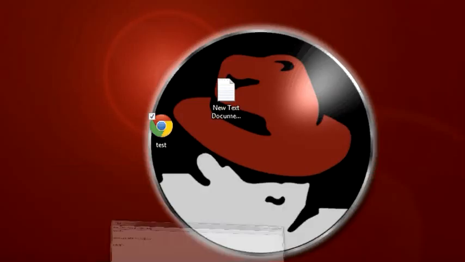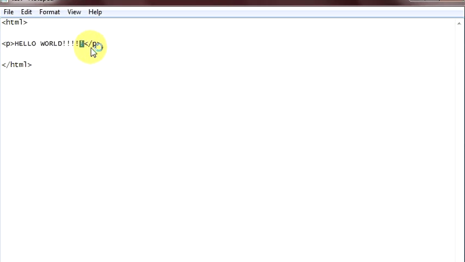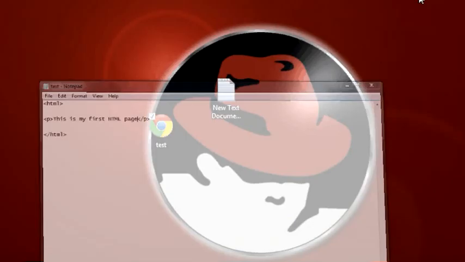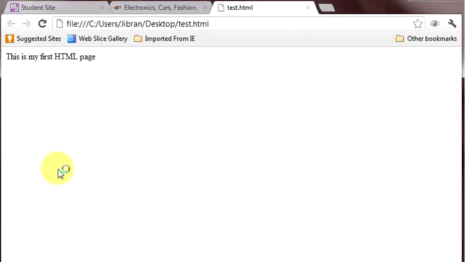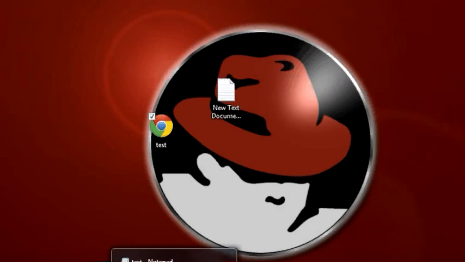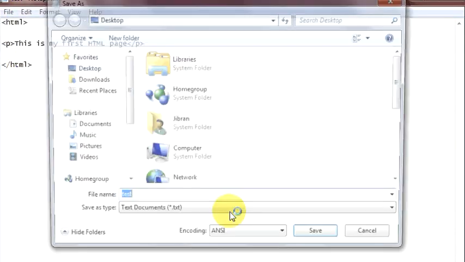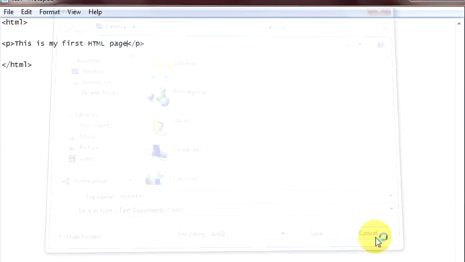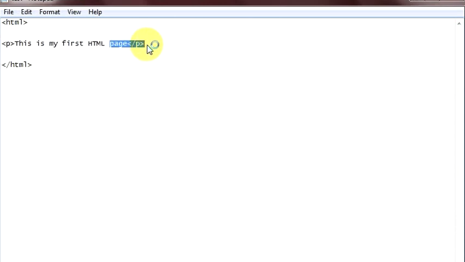Again, if you want to change something over here, let's see, this is my first HTML page. Again save this, open your page, refresh it. See, it works. It's simple and easy. What you have to remember is, whenever you save the file, save it as .html. This is what is important. So this was regarding the paragraph.